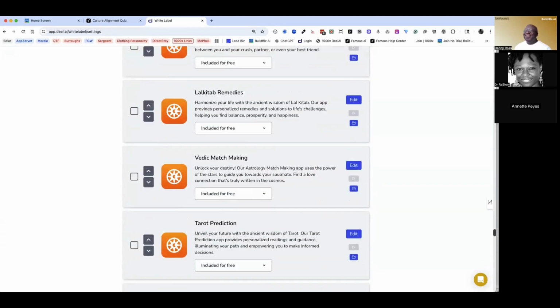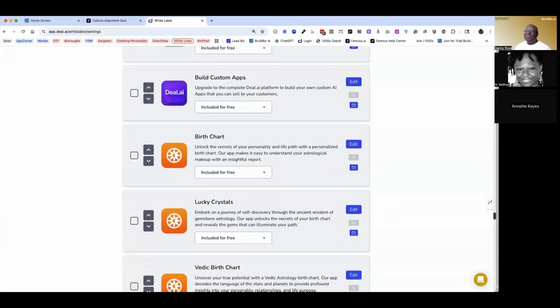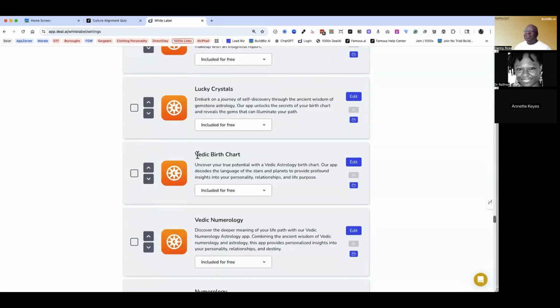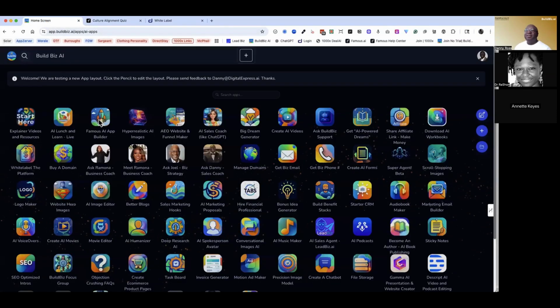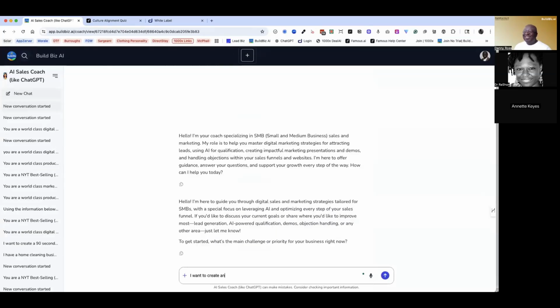This is what I meant by, some of these apps you certainly could build based on your own philosophies and requirements that you have. That's why these are just custom versions of apps. In other words, if you go to, let's see, we got the birth chart. If I go here and I ask the AI sales coach, I really want to create an app for this, tell me what it would need to include. You can pick a topic.